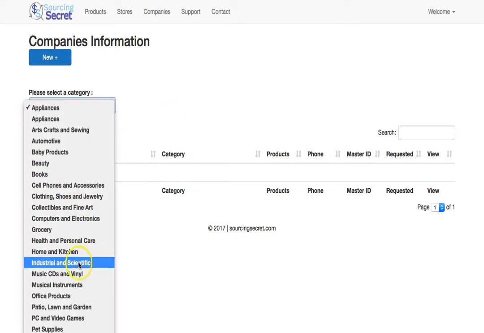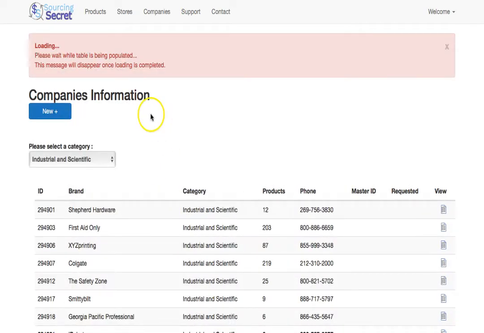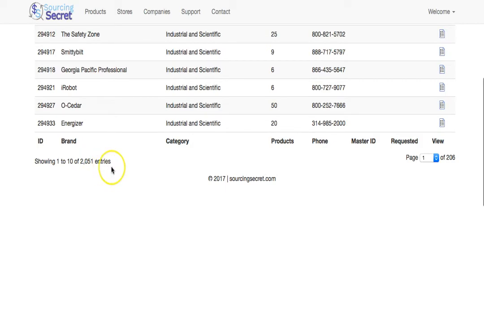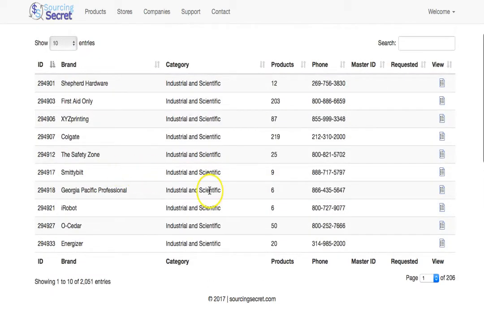But if we go to something like industrial and scientific here, you can see that there's actually 2,051 current entries. So there's a ton of information. You can see all of the information from all the products that have been added, that have been requested. We have the phone number up here, the number of products, obviously the category and brand, and there's our own internal ID number.